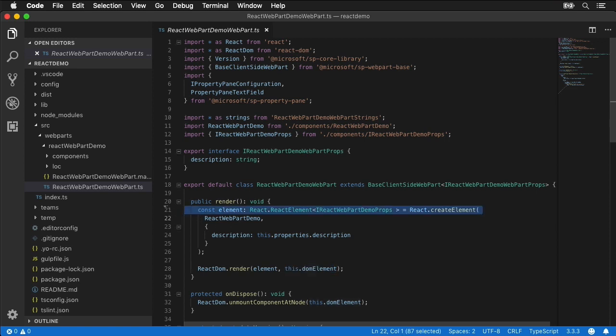So here what I'm doing is I'm creating an instance of a React element. I'm telling it what element do I want to create. That's our React web part demo. We'll look at that in just a minute. And then I'm passing in or setting all of the public properties for this.